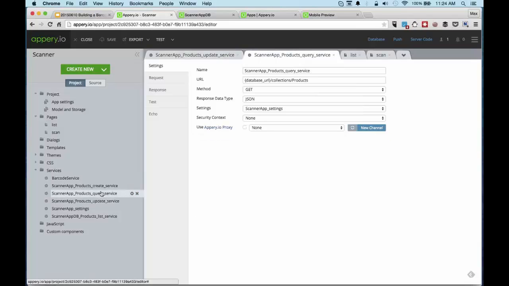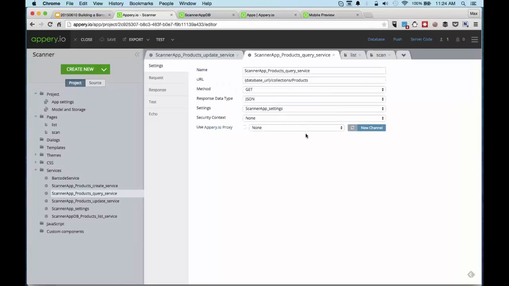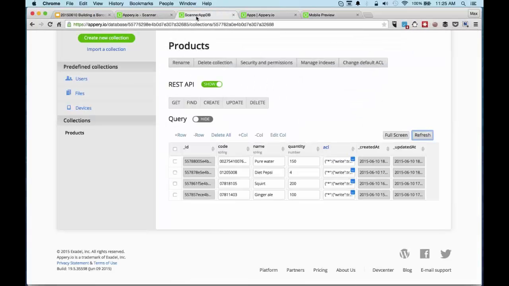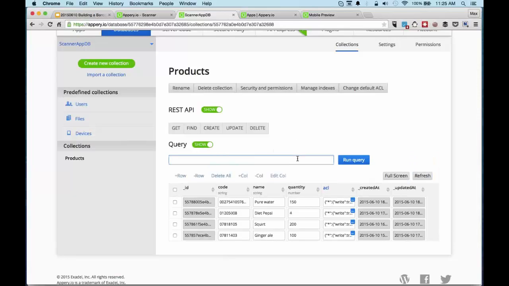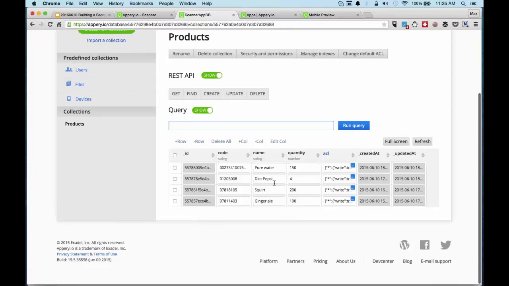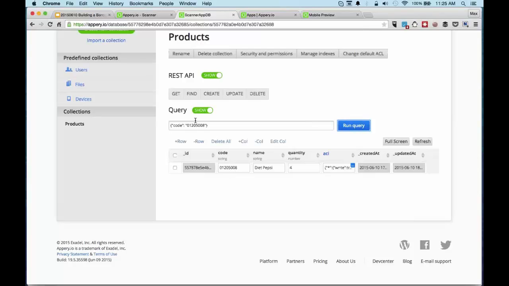And then I also have a query service, with the where, which searches, okay? And for the search, what you can do right from the database, there's actually a query option right here that you can test. As an example, let's say you're looking for quantity, for code, for this code. You can do something like this, run query, and you can see that it matches this code. So you can actually test the query in the database console.